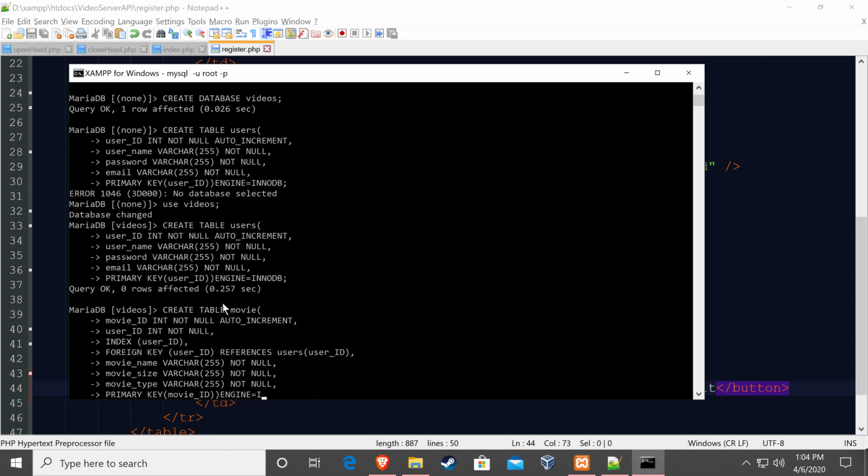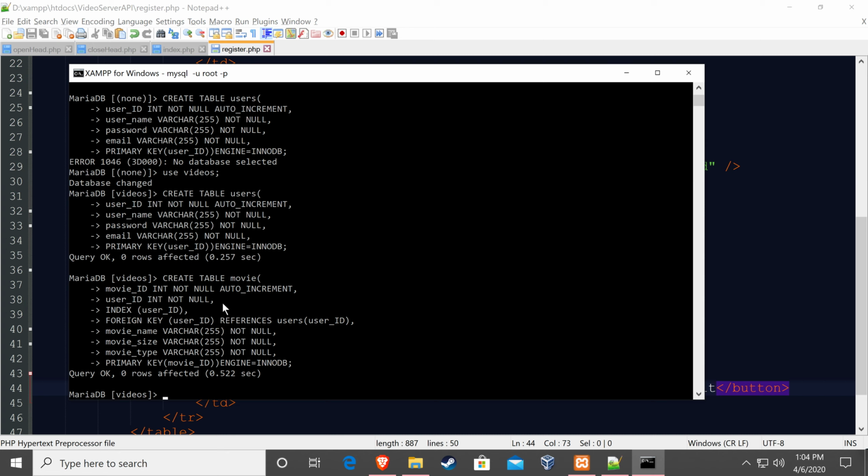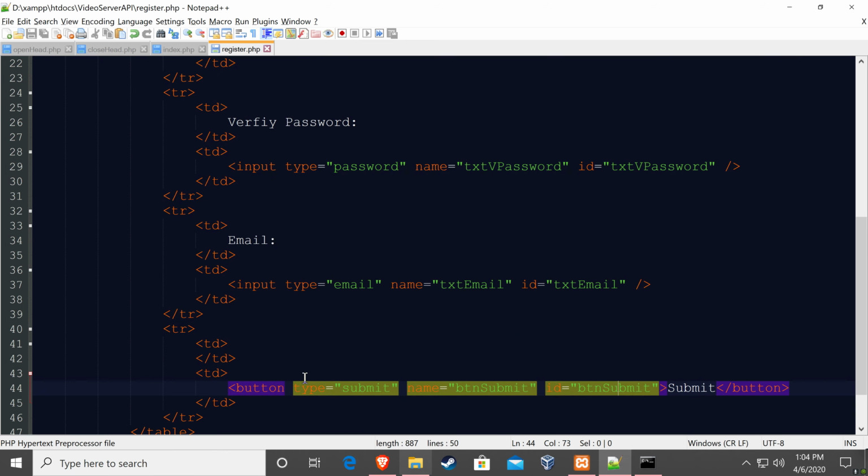Uh-oh. How did I already forget that? Yay, there we go. We don't even need to test it, because as long as it says that the query is okay on both, no need to test it right now. So I can, well, no, I'm just going to minimize this.